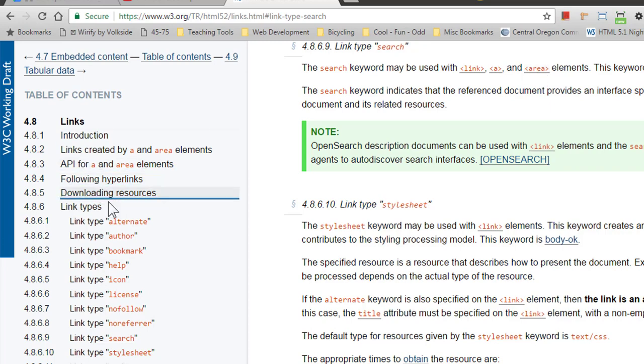So you'll find that a lot of these link types that work for the anchor tag will also work for the area tag. Okay, so for your next page, start considering where you're going to use the relationship attribute.